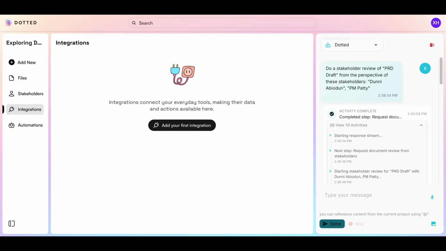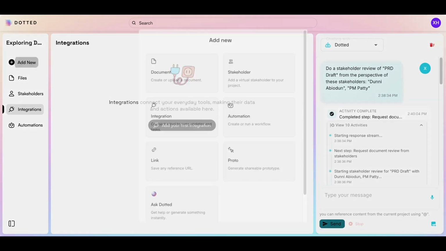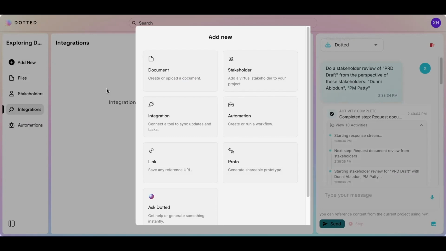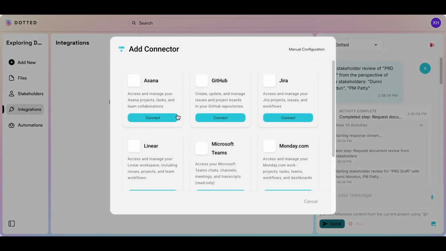Today, we're showcasing some of the key features and capabilities with integrations in Dotted. Dotted can easily sync to your favorite project management tools with the integrations feature. You can click on Add Your First Integration in the middle here, or you can click on Add New here on the left panel, and then over to Integration, and you'll be taken to the full list.